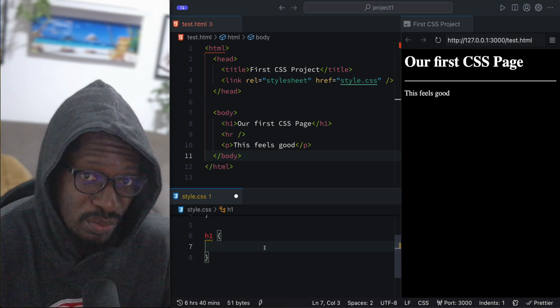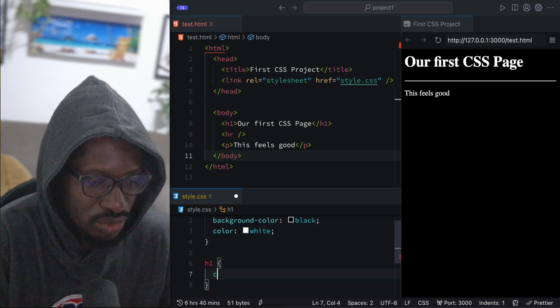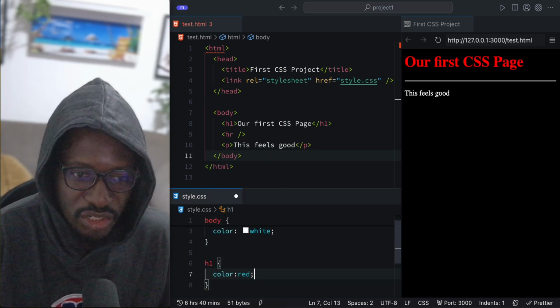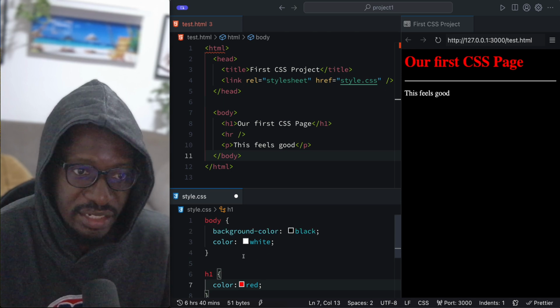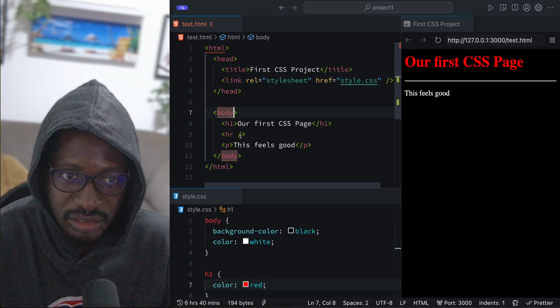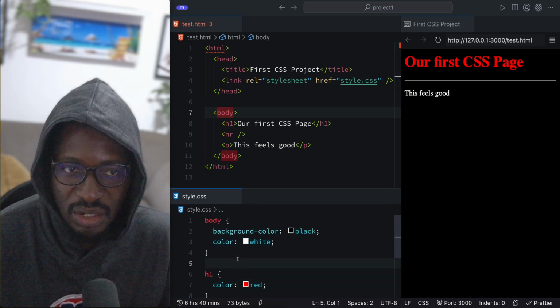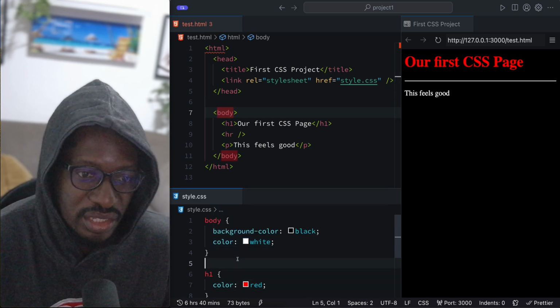So what do you want to say? Maybe you want to make H1 red. Then you do color red. So everything that you've been doing all this while, adding those styles to your HTML, you're going to remove that and create a separate document and call it style and do all your styling there.